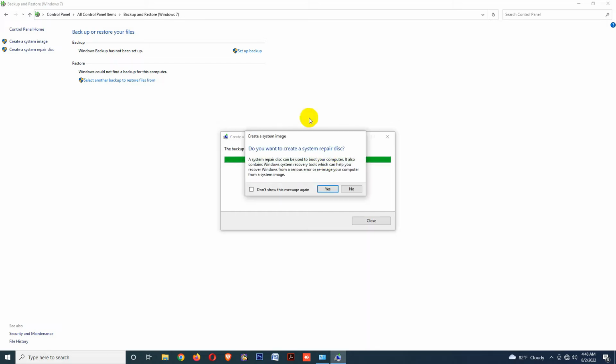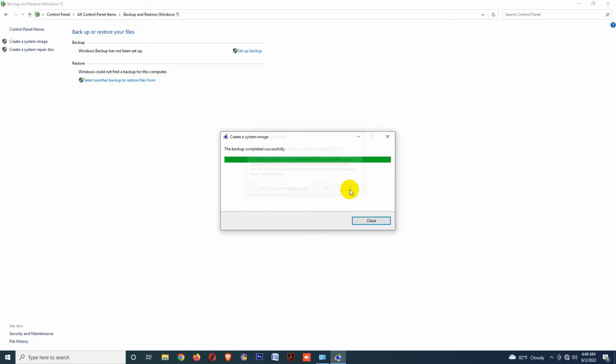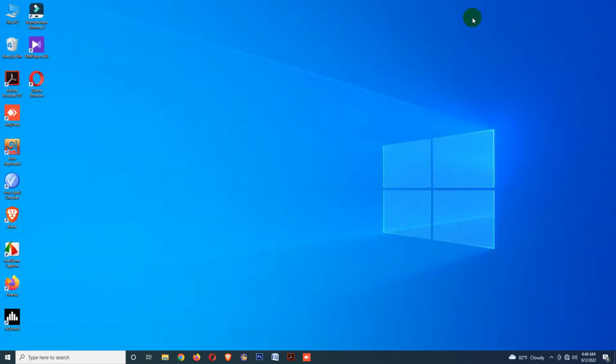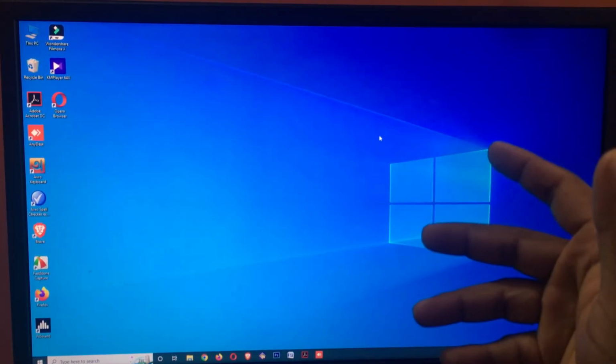Now here you can see a notification: do you want to create a system repair disk? We will not create a system repair disk. We will create a system repair drive. So click on No. Okay, the backup completed successfully. Okay guys, my system restore backup is done.